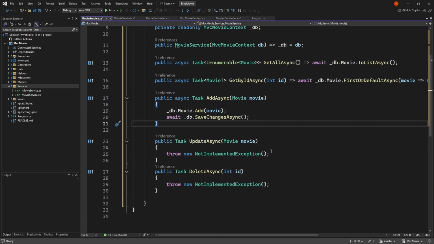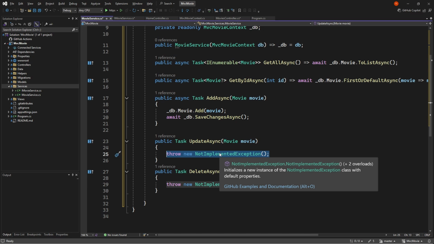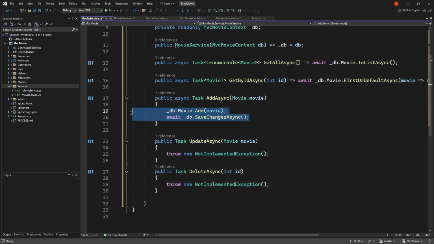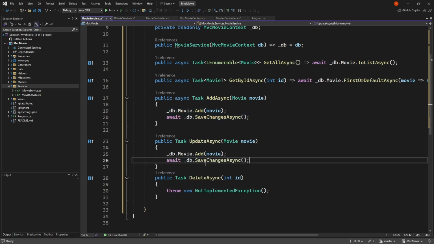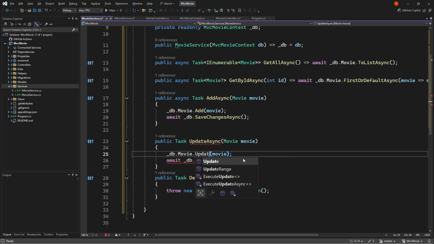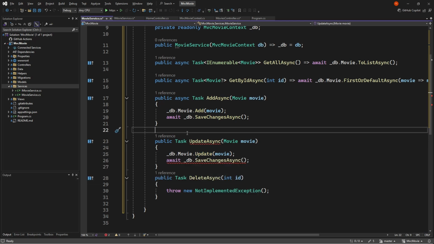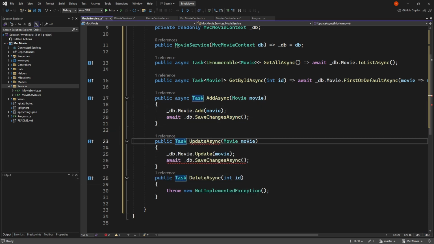Next, we're going to add our update logic here. It's going to be very similar, almost identical to the AddAsync method, but instead of adding, we're going to update. And notice that it's not liking this, and that's because we don't have the async modifier.